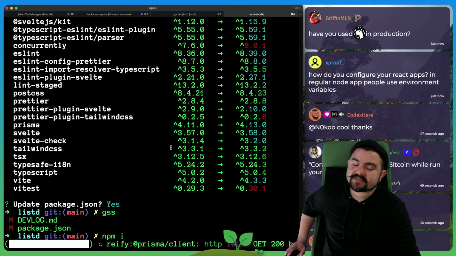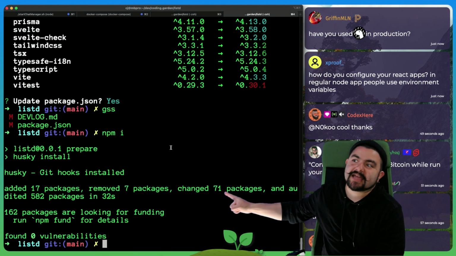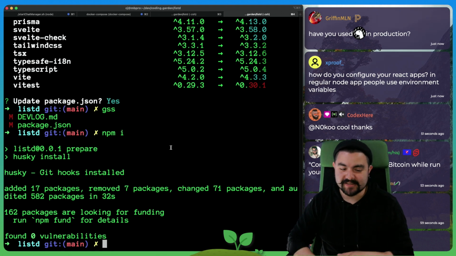The closest of using Deno in production is nice. No more vulnerabilities. Love to see it.